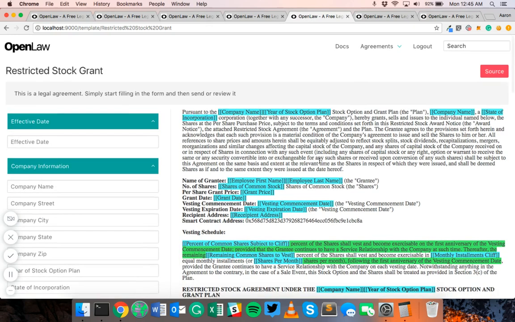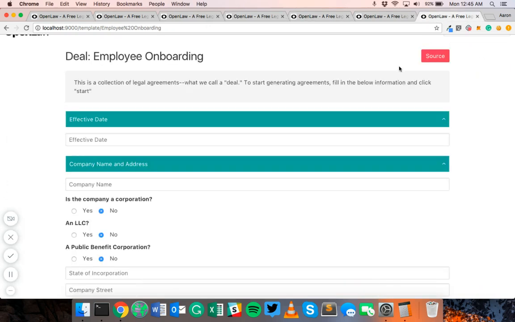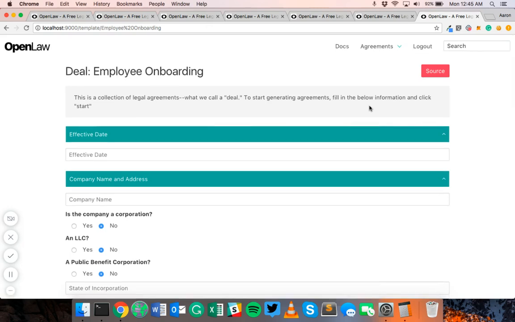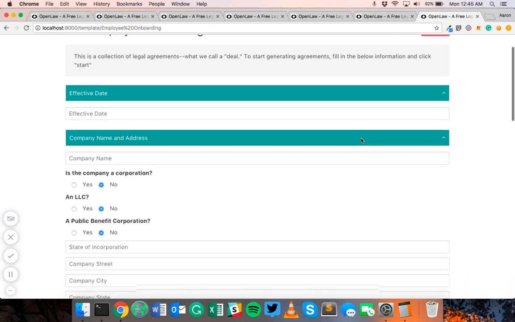Now, each of these documents can interact with one another to create a deal, an entire collection of legal documents. To create a deal, you simply identify key variables that are common throughout a set of agreements and indicate what agreements should be grouped together. If you do that, we will create a deal view where the user will first see common variables throughout the deal.